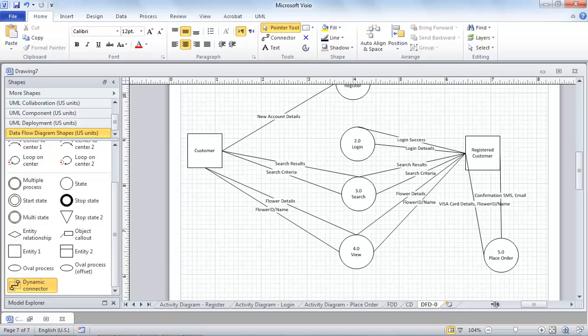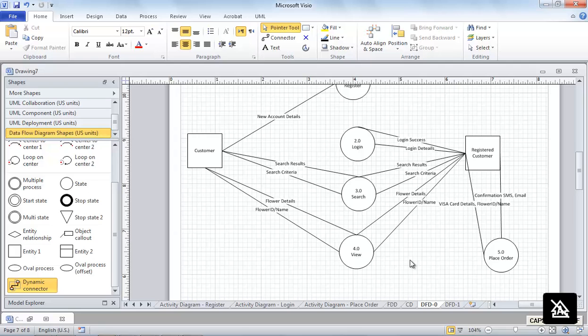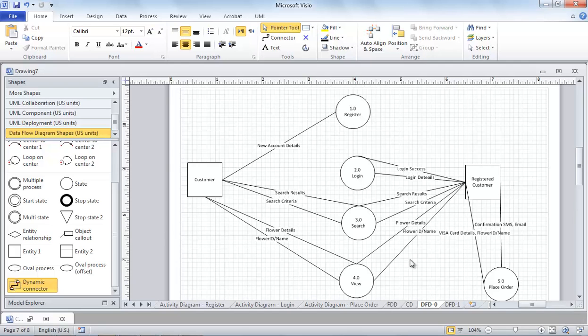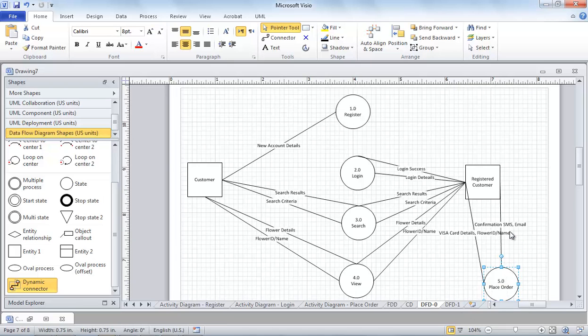My DFD level 1 will contain all of these with a little bit more detail and a data store. Remember, the data store is something like a database or a file where everything is processed, is stored. So let's look and create the DFD level 1 for our core process. In the exam you will have to create the DFD level 1 for all the major processes. So for the sake of this video, for shortening it, I'm just creating it for place order.